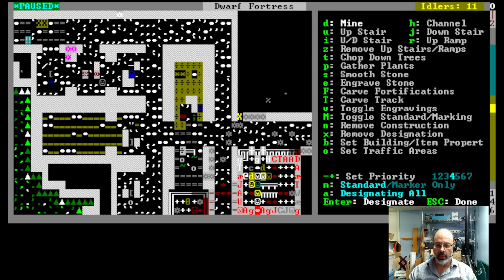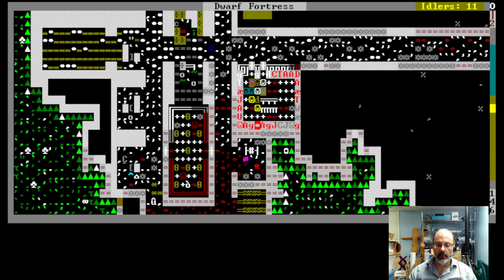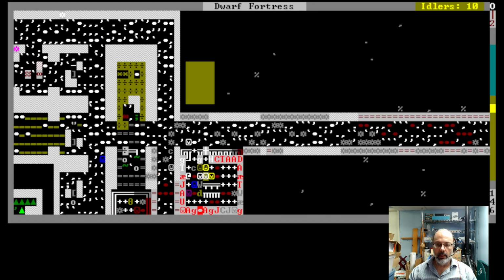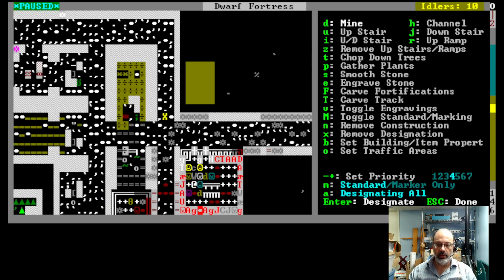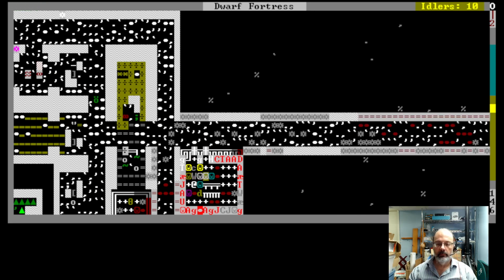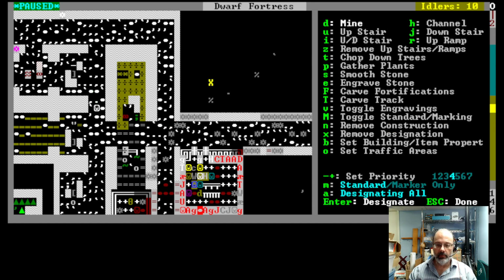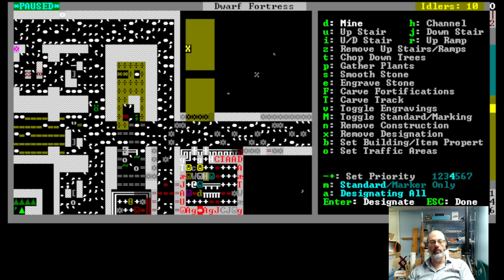Sorry, I'm thinking about workshops and stockpiles here. Not exactly bucket loads of stockpile space, is there? If I do it this way. Come on. If I built the workshop right there, and then the stockpile, that's not too bad. Set up a couple of those.